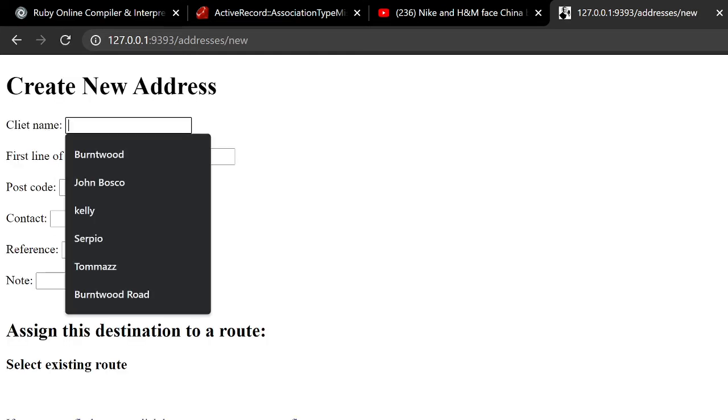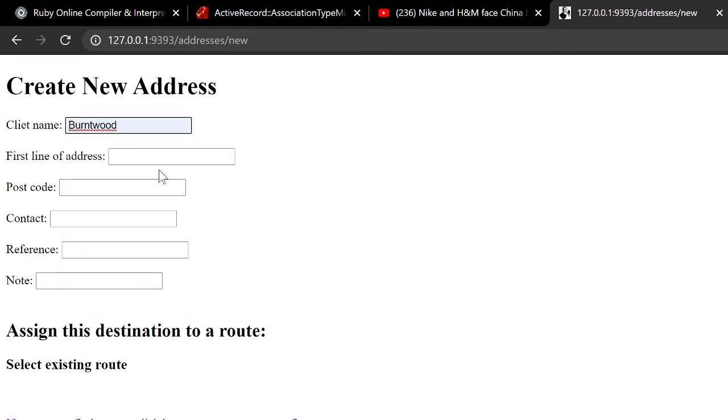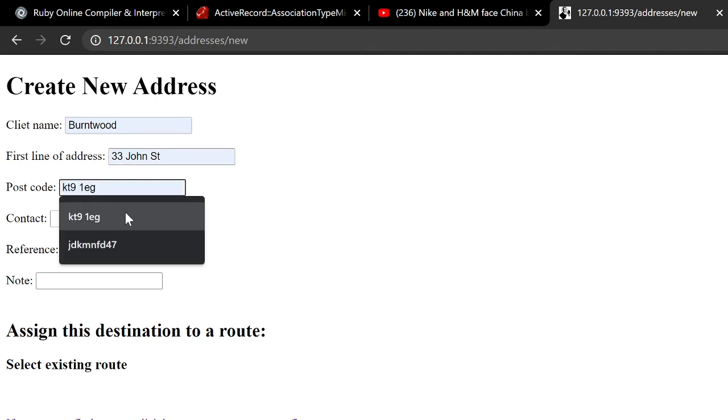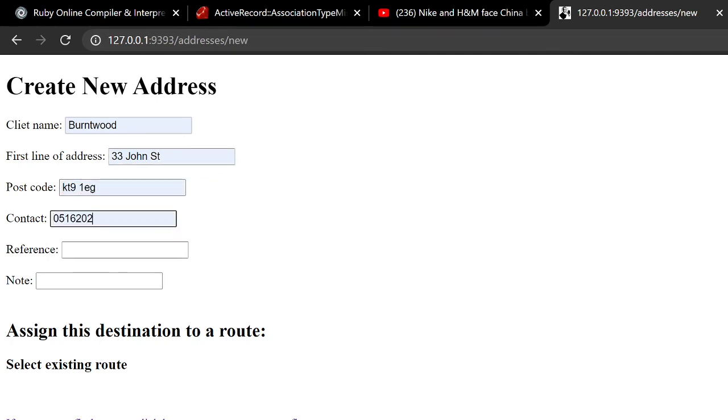Okay, so let's just put in these pre-filled details. Let's call it Burntwood, address 33 John Street. This is the zip code, contact number, reference, the person that we need to talk to once we get to the location, and some extra notes.